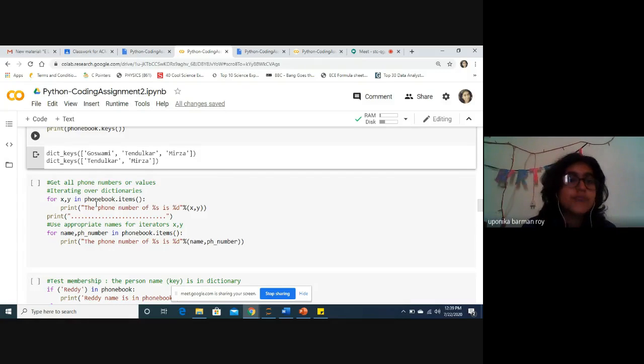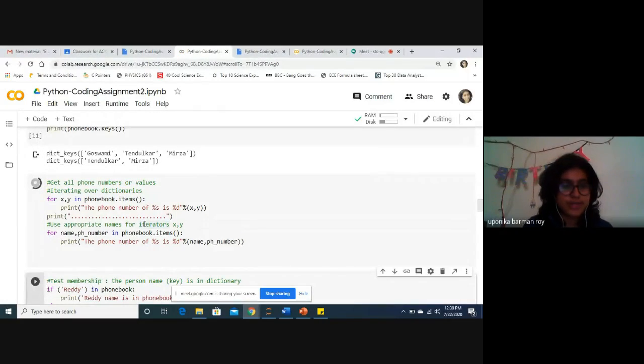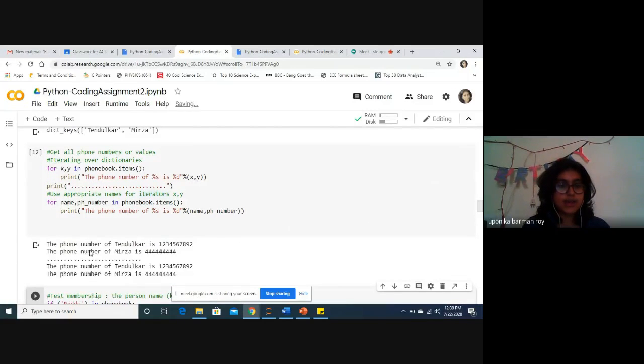Here we can see for x and y, this is the way of writing it in a dictionary. For x and y, where these two are the looping variables, in phonebook.items, where phonebook is the name of the dictionary and items are the elements within the dictionary. So if I'm printing this, what am I going to get? You can see my previously modified dictionary had only Tendulkar and Mirza. So I will get only Tendulkar's and Mirza's records over here. For x and y, it is going to take Tendulkar's record and Mirza's record.